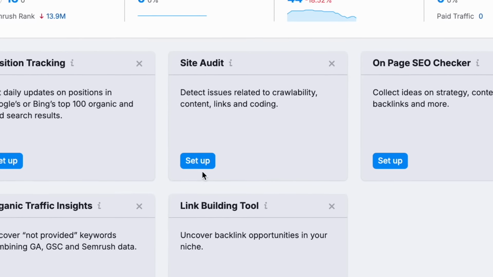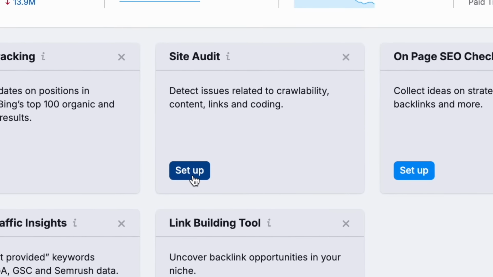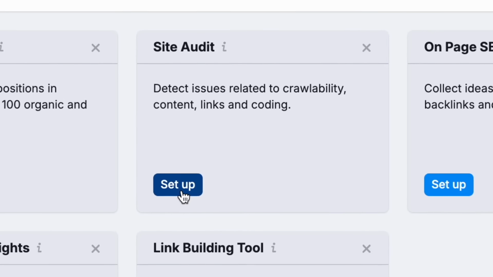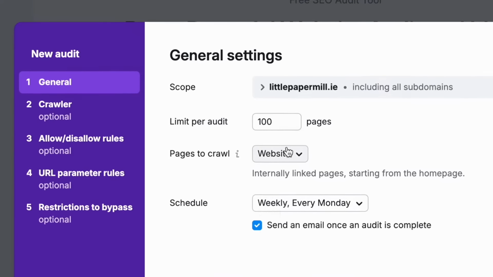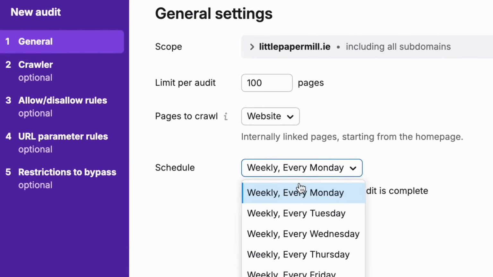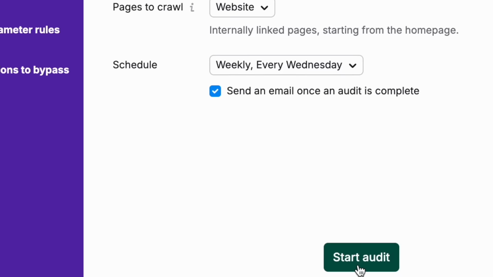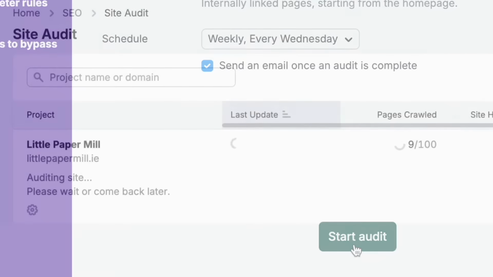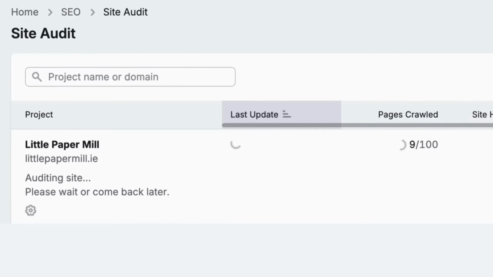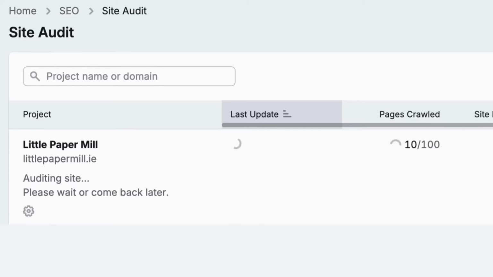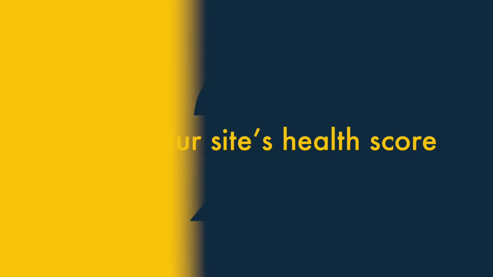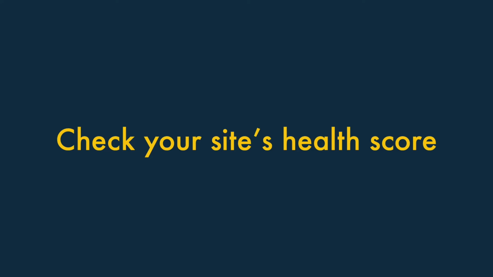To run your first site audit with SEMrush, click the Setup button in the Site Audit box. You'll be asked some questions about how many pages you want to crawl and how regularly. Supply this information and then click Start Audit. SEMrush will then start crawling your site and try to identify any problems. 2.